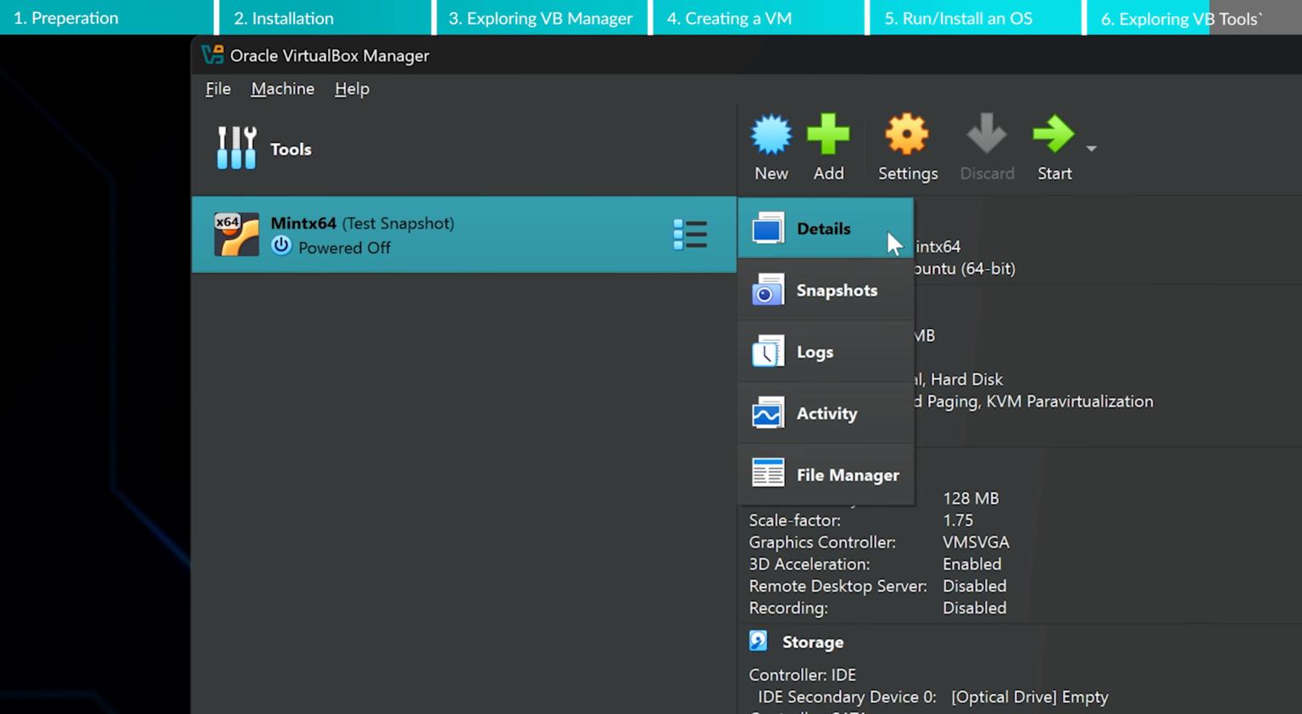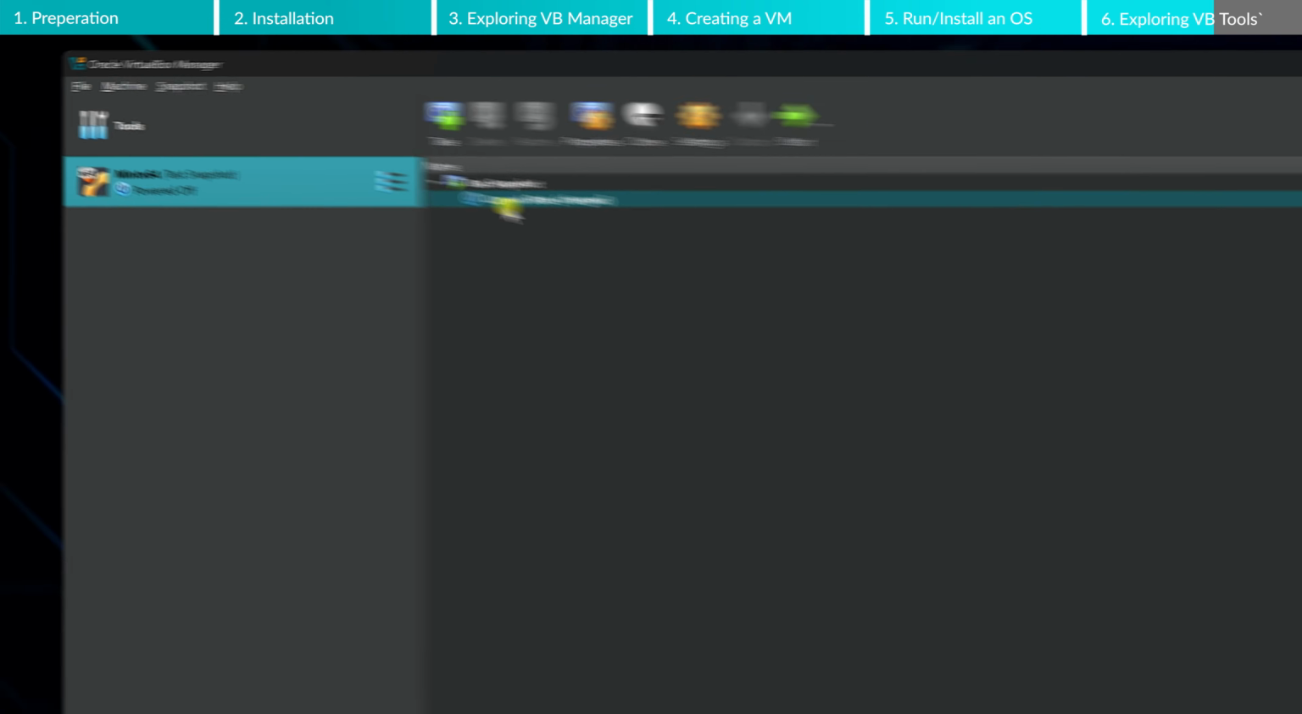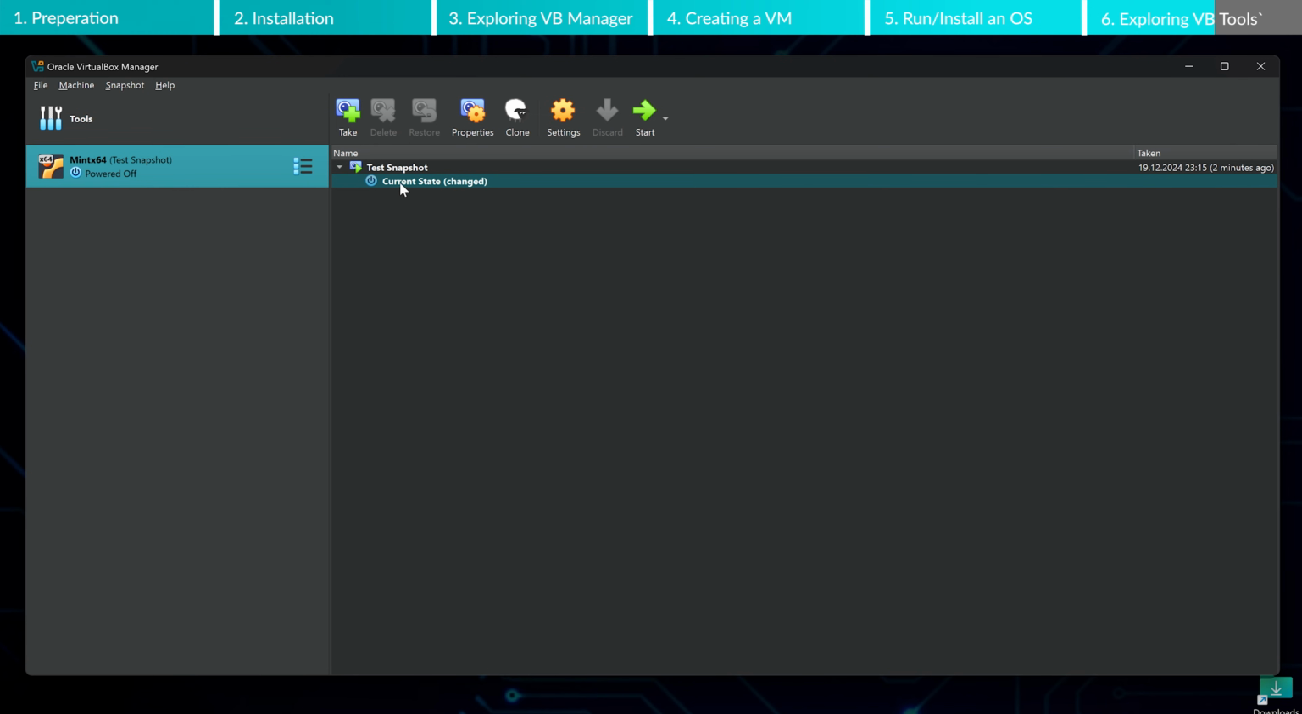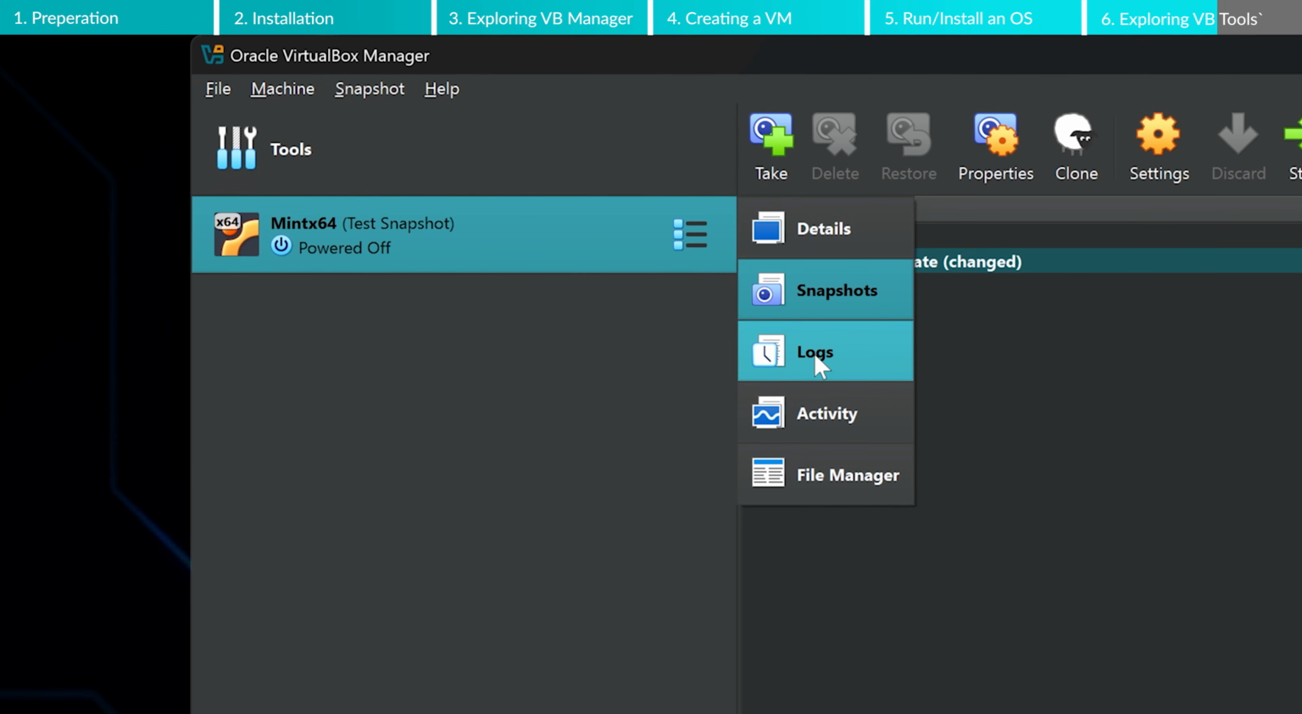The Details option gives you a comprehensive overview of your VM's configuration, everything from memory allocation to storage settings, all in one convenient view. Remember that snapshot we took earlier? You can find it in the Snapshot section. This is where you manage all your saved machine states, making it easy to roll back changes or maintain different versions of your setup. The Log section is incredibly useful for troubleshooting. It keeps track of everything that happens during your VM sessions.